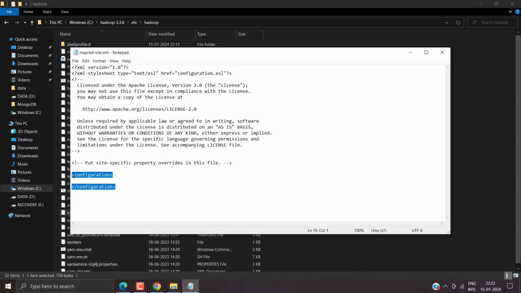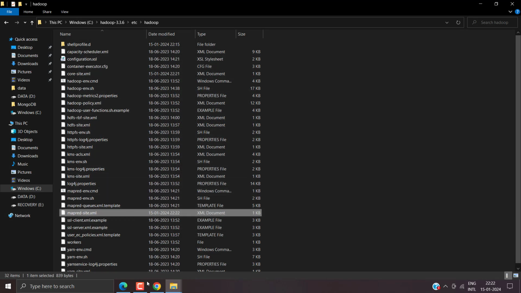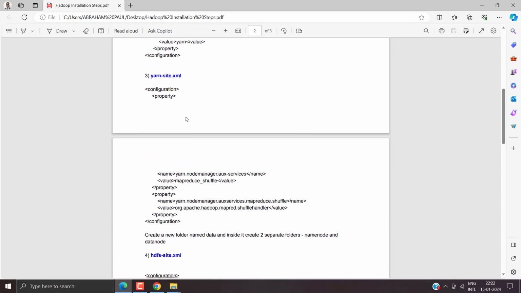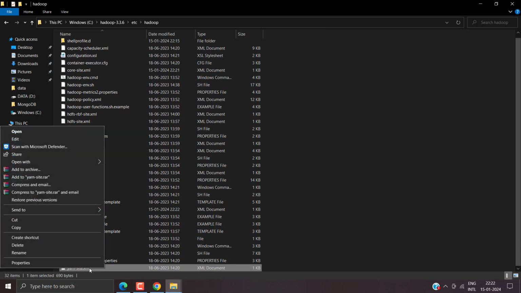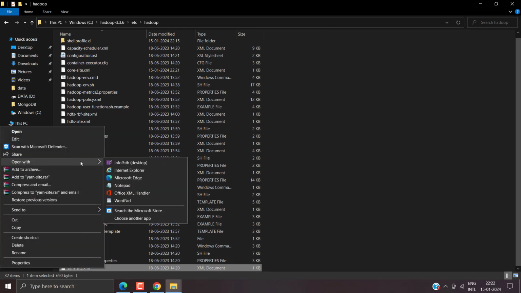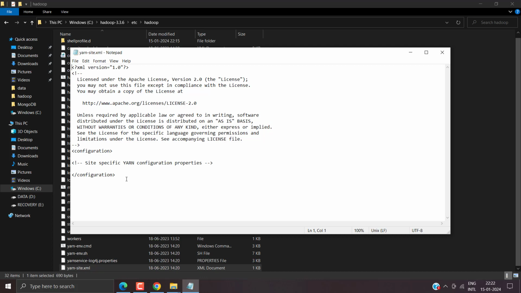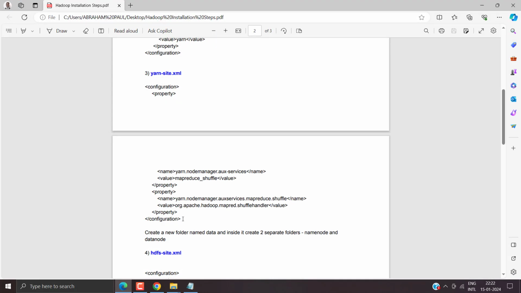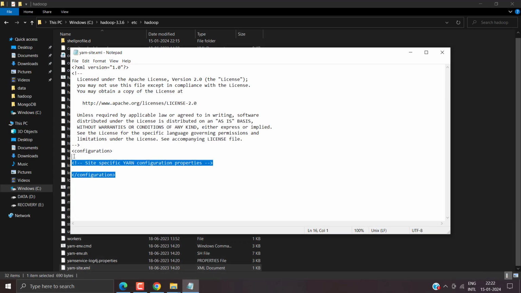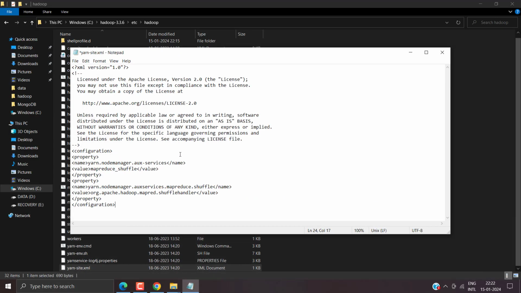Now we have to paste it, so Control V and then Control S will save it. Okay, then close it. Now you need to go to yarn-site.xml, which is given here, and then right click on it, click on Open with Notepad. What you need to do is copy this particular command, Control C, and then paste it here in place of configuration.